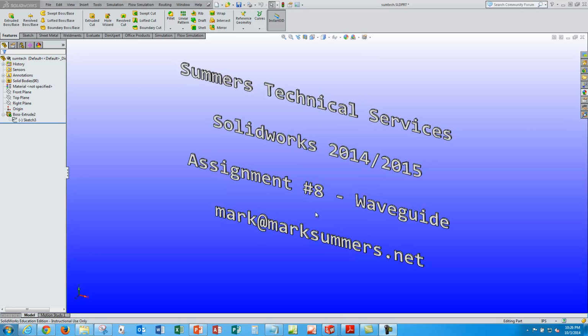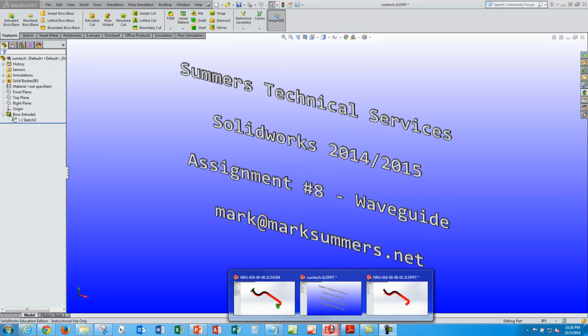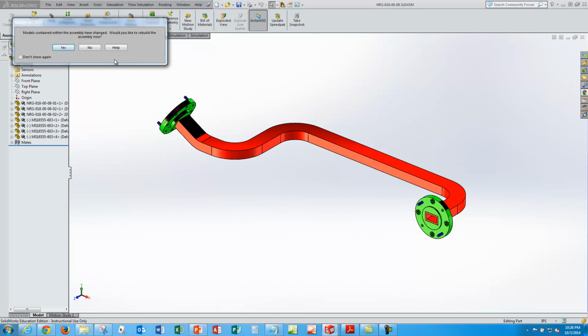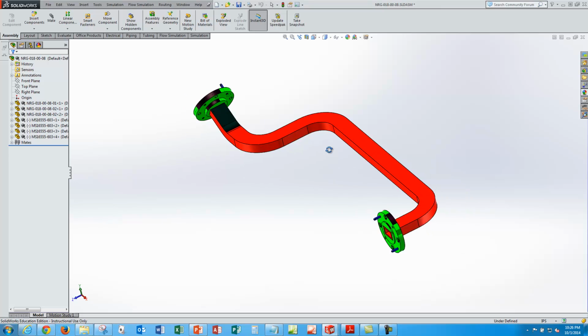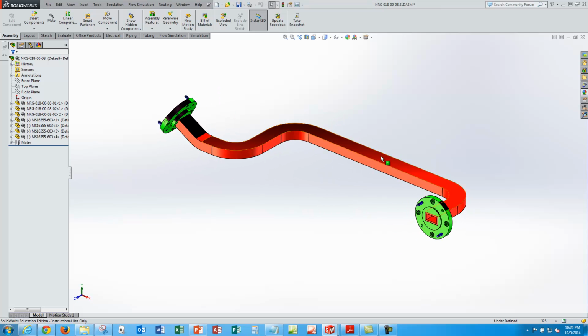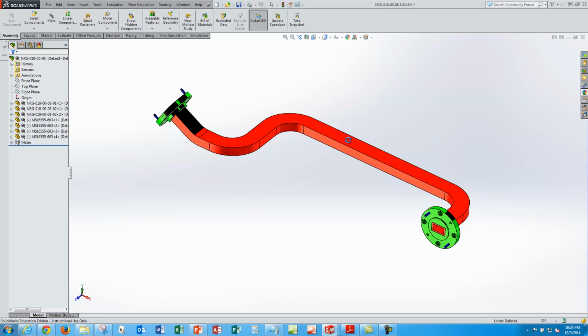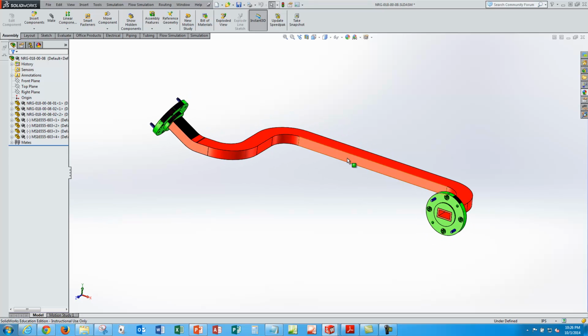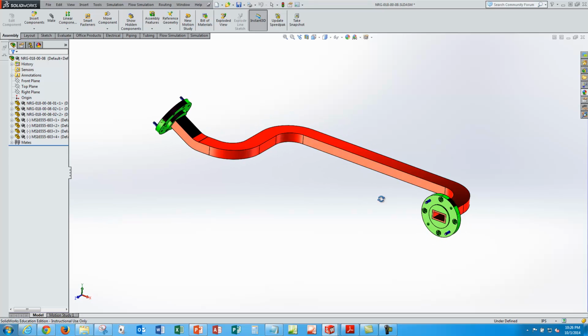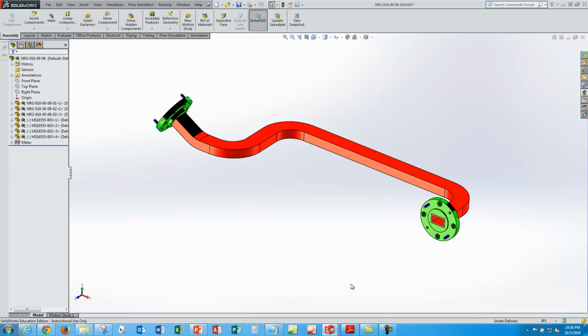We're going to be doing a little tutorial on creating configurations in our Waveguide model. And here's our Waveguide. We created a WR34 Waveguide per the drawing. And we'd like to make configurations so that we can leverage our model for the first one and create configurations for all the other configurations.